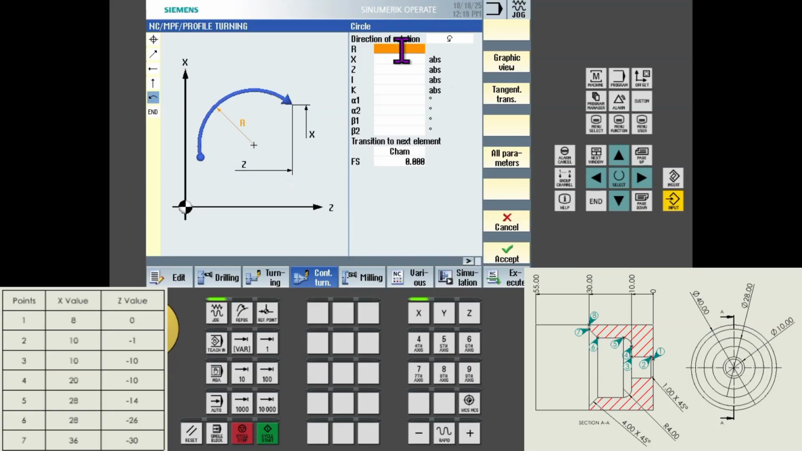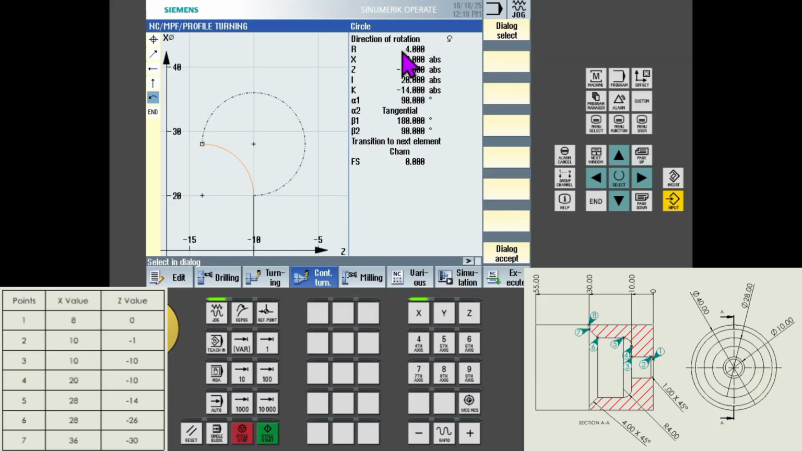Then you provide the radius. The radius value is 4 mm, and the x value from the table is 28, and the z value from the table is minus 40. Okay, so it is asking to select the dialog, meaning by keeping the radius value, there are two kinds of arc that can be formed. So you have to select out of these two which one you want in your path.